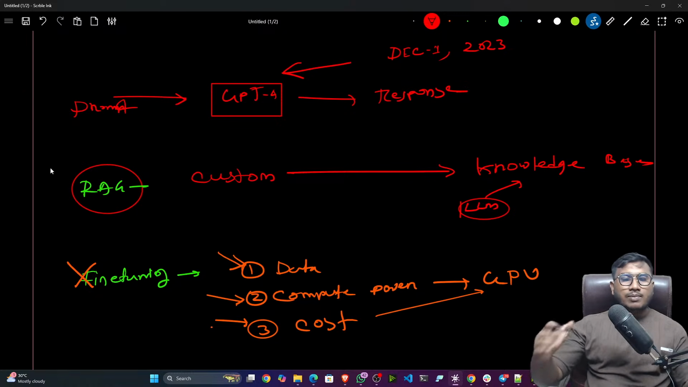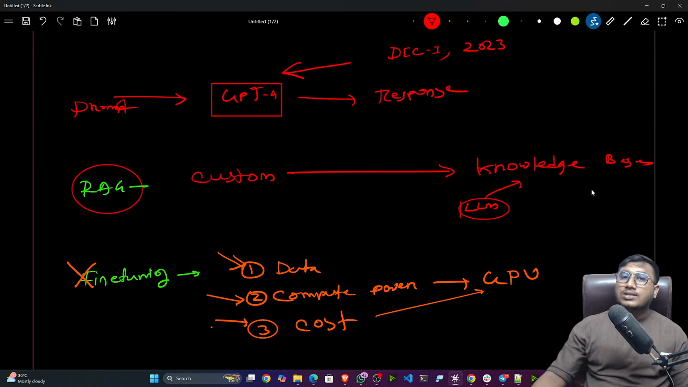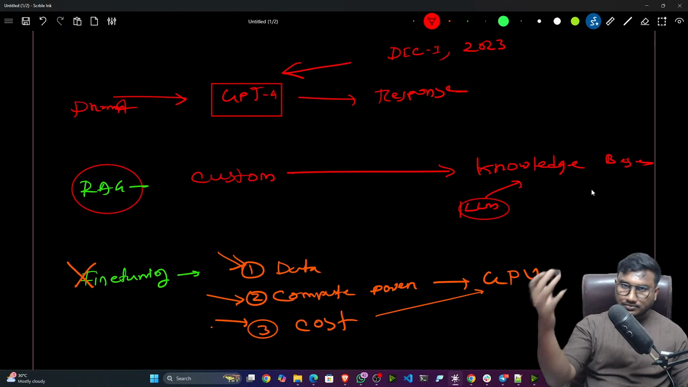So here we'll be utilizing our custom data. We'll try to create a knowledge base with the help of a vector database, and as the orchestration framework we'll be using LangChain, and we'll be connecting our large language model to the knowledge base. And if you ask anything with respect to the medical domain, your chatbot will definitely be able to give you the response in a good way.